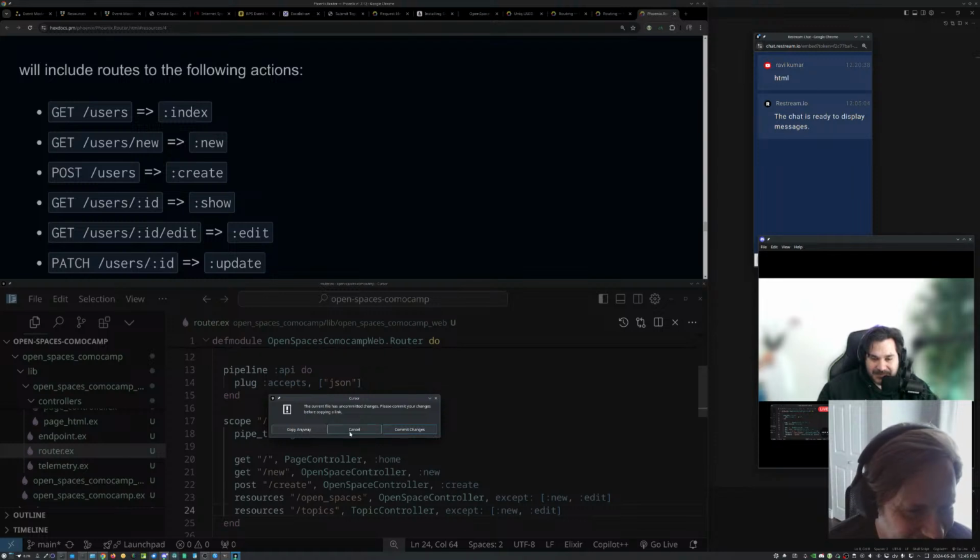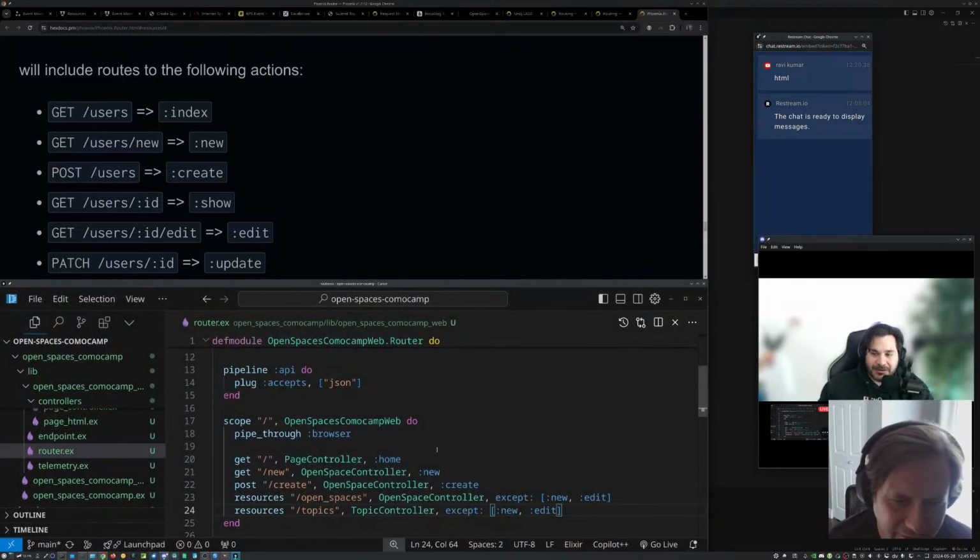Commit changes. Current files uncommitted changes. Supposed to before copying a link. Copy anyway. I don't care.